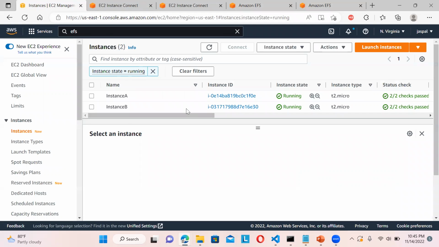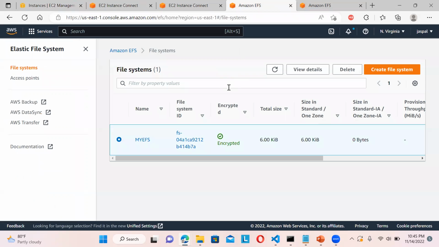I hope you understood the concept, how multiple EC2 instances can share the same EFS, and how we can have replication, backup, and all those things added to this file system. So that's all from my side.